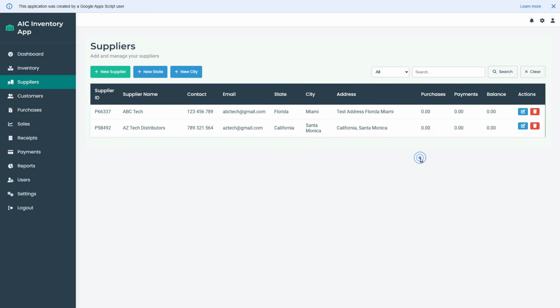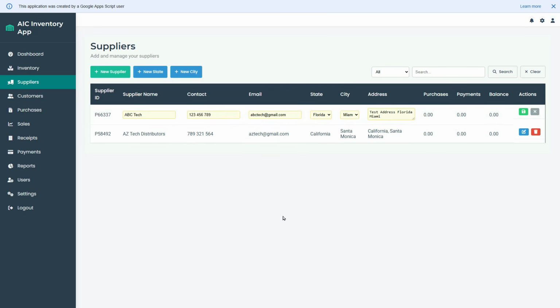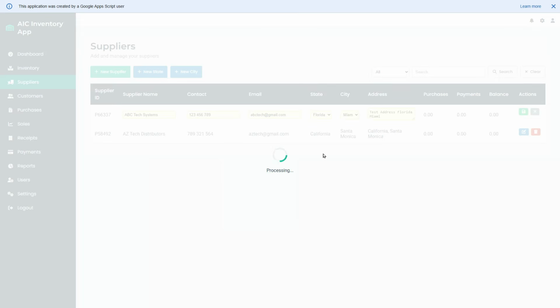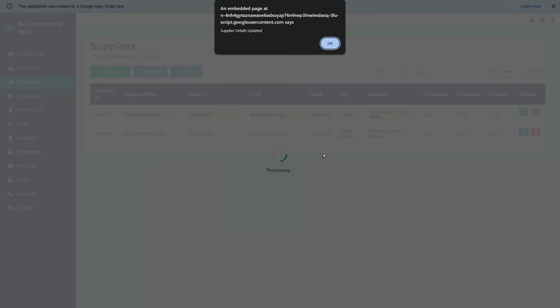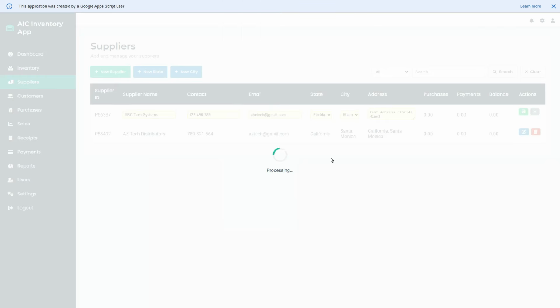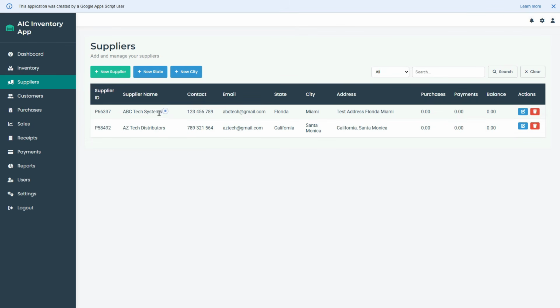Now let's test if the edit feature is working correctly or not. I will click this edit icon, which will turn these fields into the editable mode. Let's update the supplier name, for example, and then click on this update icon to save the changes. So the supplier name is updated successfully, which means that the edit and update features are also working as expected.